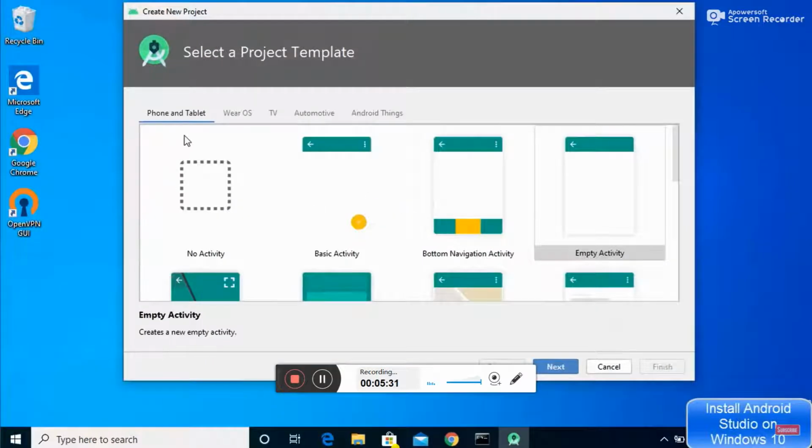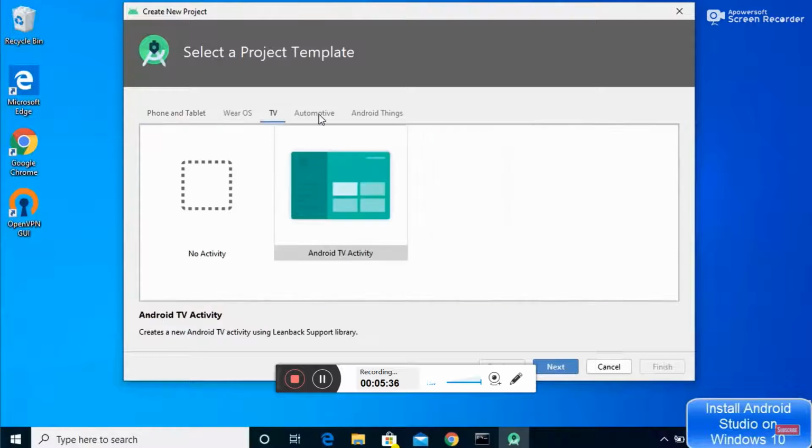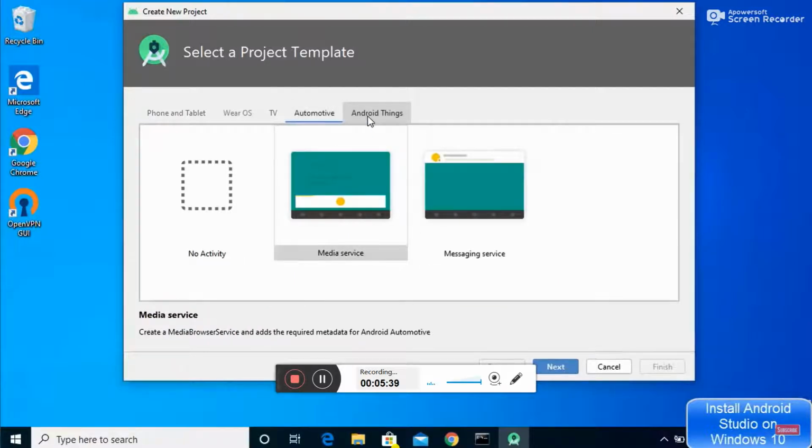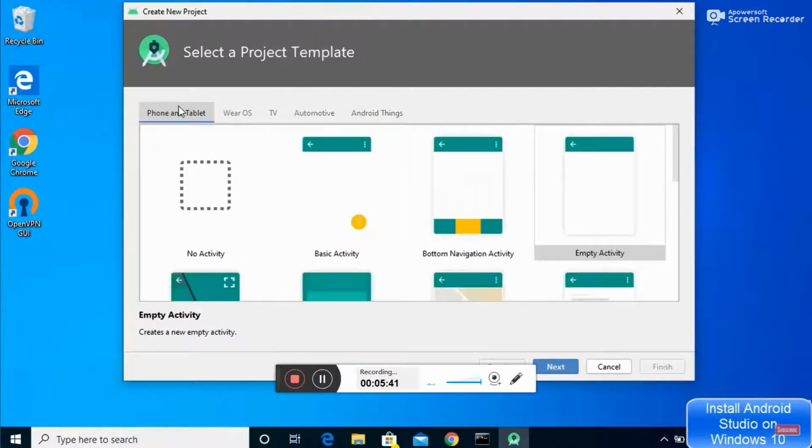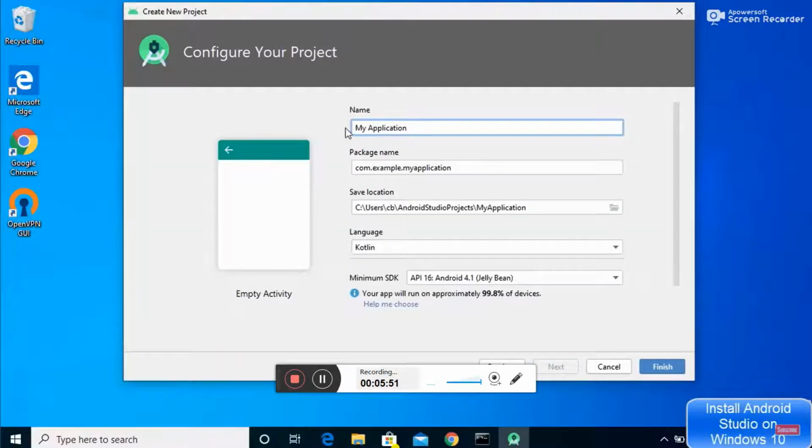And here you can choose between phone and tablet, Wear OS, TV OS, automotive, and Android Things. I'm going to select phone and tablet. I'm going to just select empty activity because we are going to just test our Android Studio, and then click on the next button here. Here at the top, you can provide the name of your Android application. For example, I'm going to provide my first Android application name as Hello World here, and then just leave the package name as default.